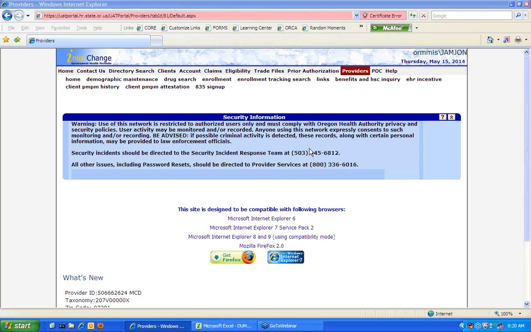Verification on the Oregon Medicaid provider web portal. So this is where you would verify eligibility for Oregon Health Plan enrollment. So I'm logged into the provider web portal here, and what I'm going to do is click on the eligibility menu.